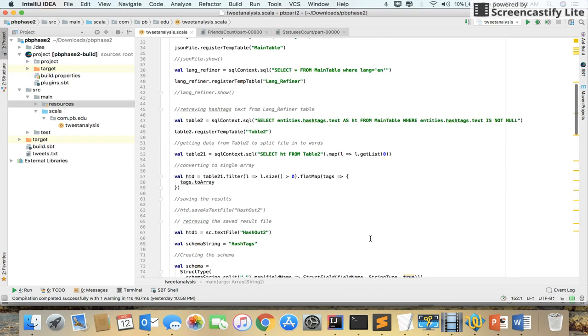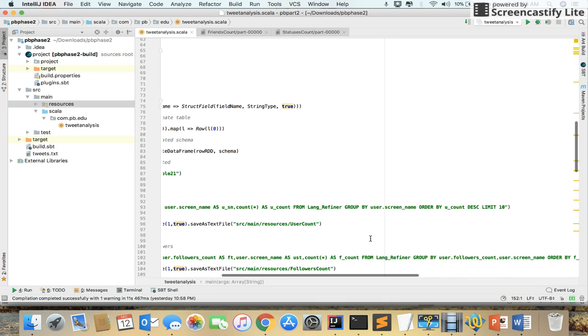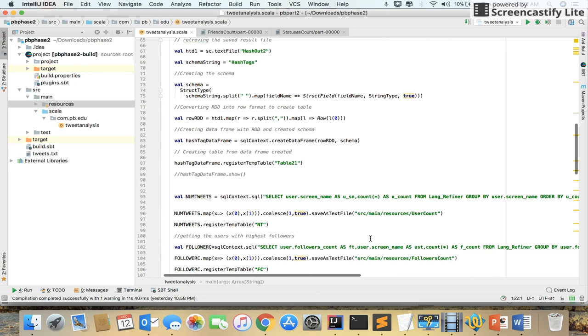So if you see the next query, it will be written as select user.screen_name, count as view count from lang refiner, and we are grouping it by user.screen_name and ordering in descending order with a limit. So it will be saved in a table.